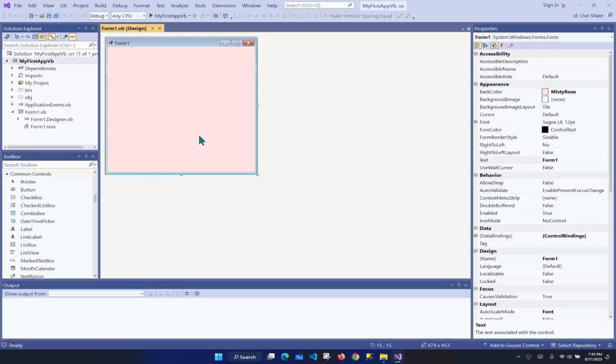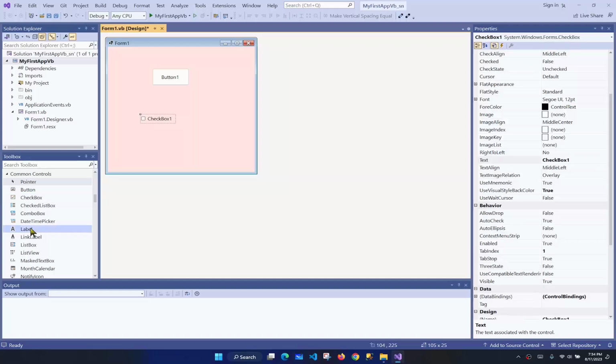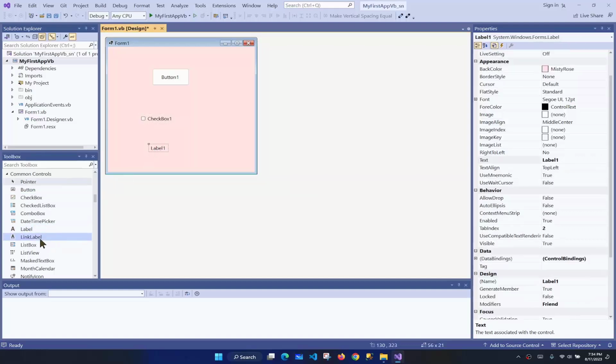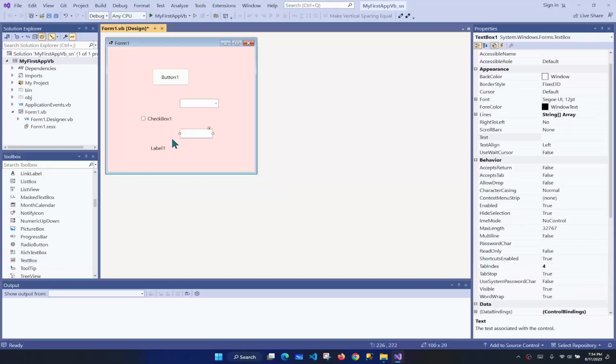So my project is loaded successfully, and I can get access to the toolbox from here and drag and drop the button. For instance, this is the button. The next one is checkbox, and also the label, the link label, or I can select the combo box. This is the combo box, and also I have the text box. These are the most common controls inside the VB.NET project.